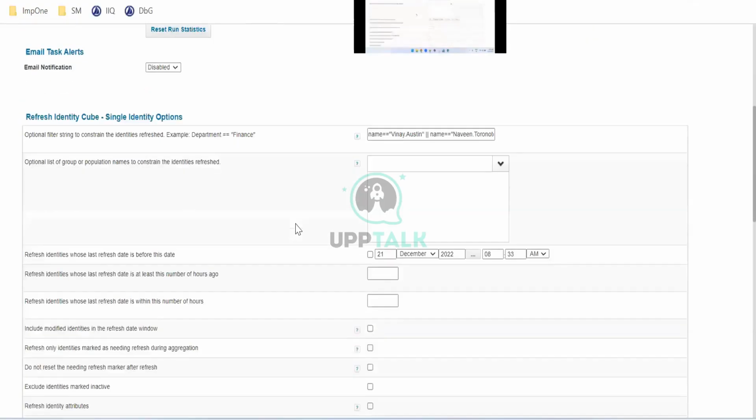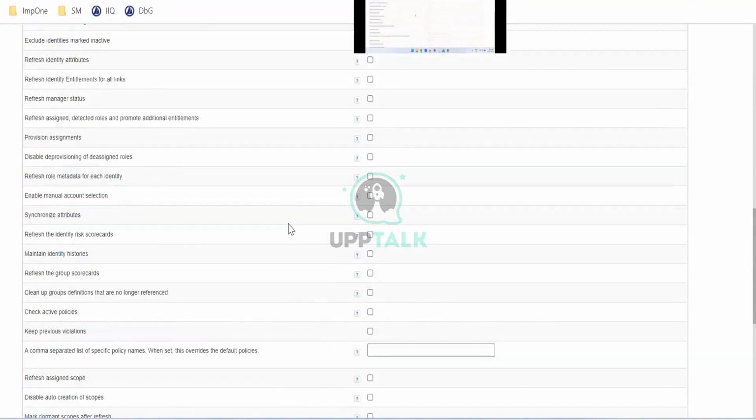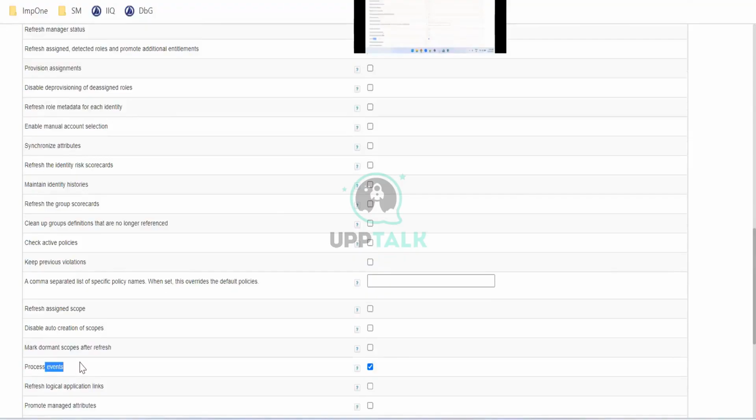In the refresh identity cube task, we will be having one option called process events. This has to be checked always. If you want to trigger any event based on some attribute change or based on some addition or removal, this checkbox will do that. This checkbox has to be checked. Process events.